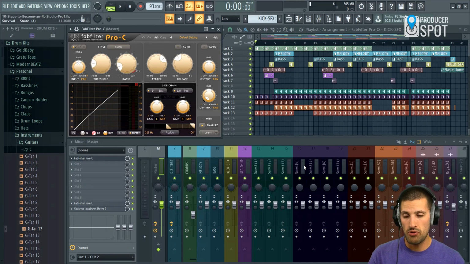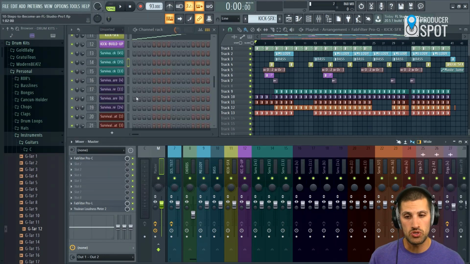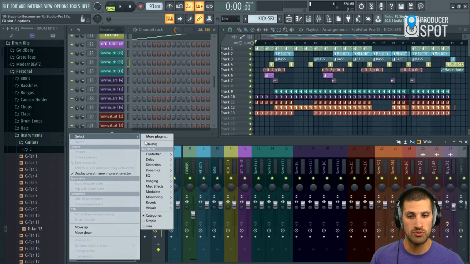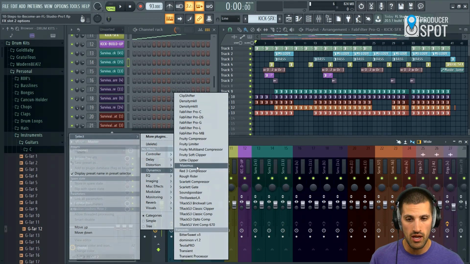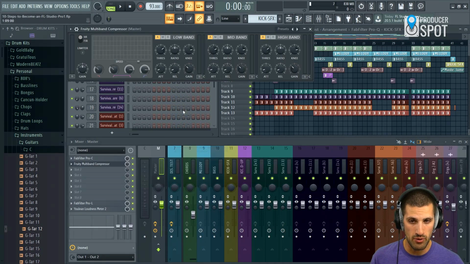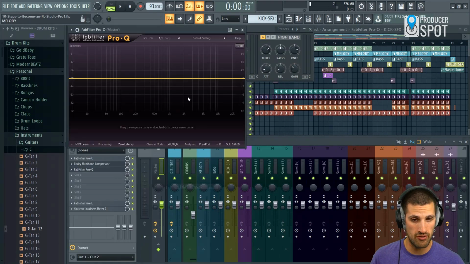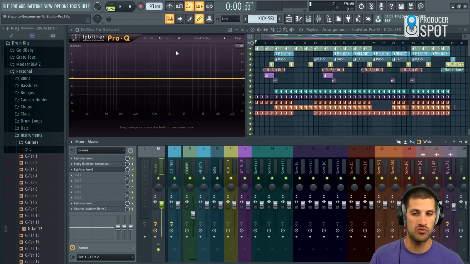Now, let's talk about the mastering chain here and different tools you have available to you, okay? So you have a compressor, which is just the FabFilter Pro C. That's what's called a single band compressor. There's a Fruity Multiband Compressor. It looks like this, and how it works is there's different bands, okay? The best way I can explain this to you is using the FabFilter Pro Q. This is an EQ, but I'm going to explain how a multi-band compressor works.